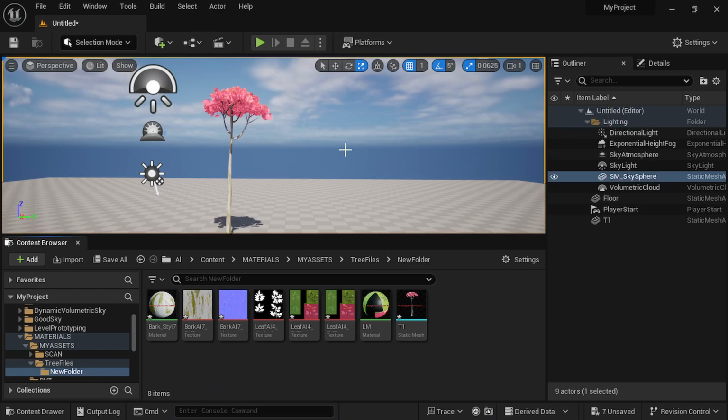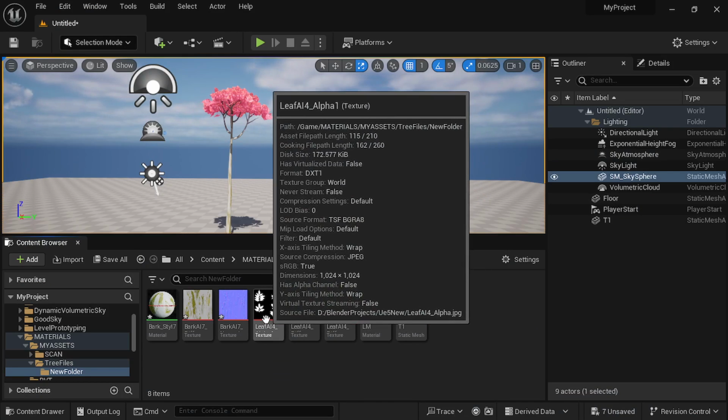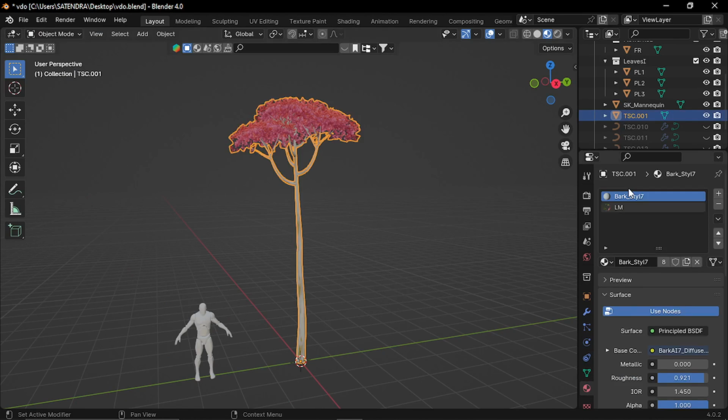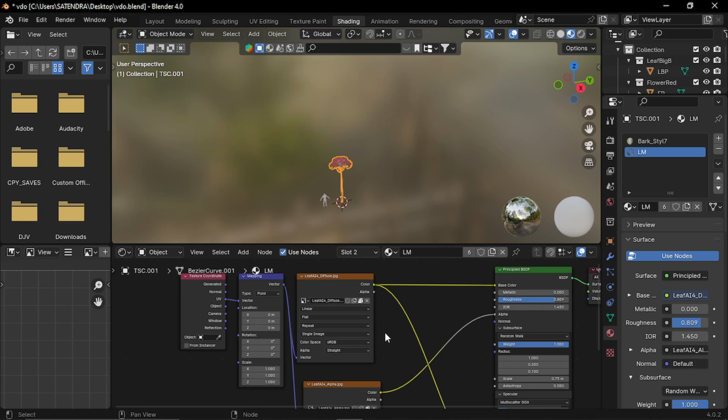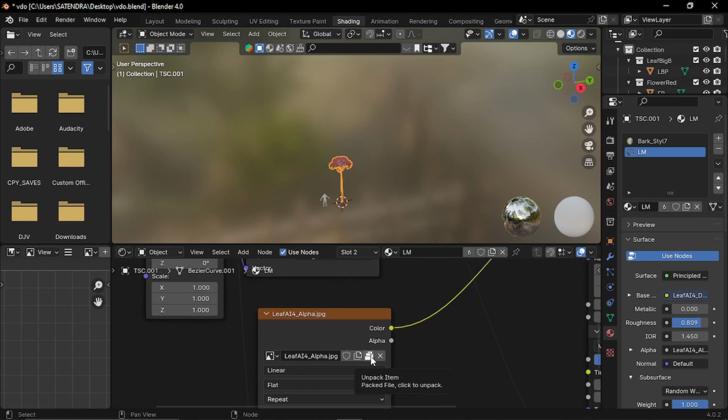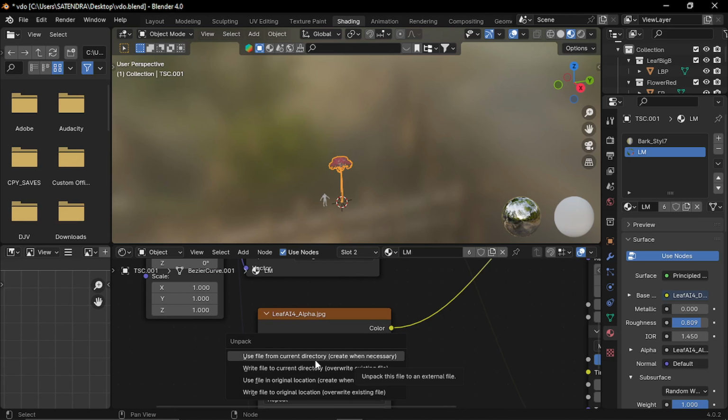Now in the default state, it might mess up your alpha texture. So I have imported the alpha texture separately here. You can come to your Blender file, select the material. So all the textures are packed with this file. So you can come to the alpha texture, click on this unpack item and unpack it anywhere.